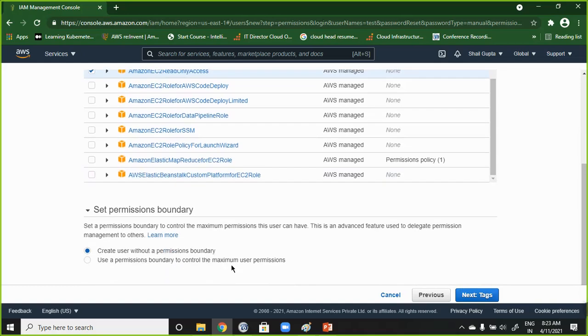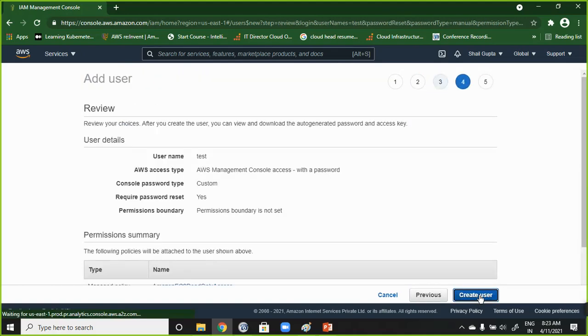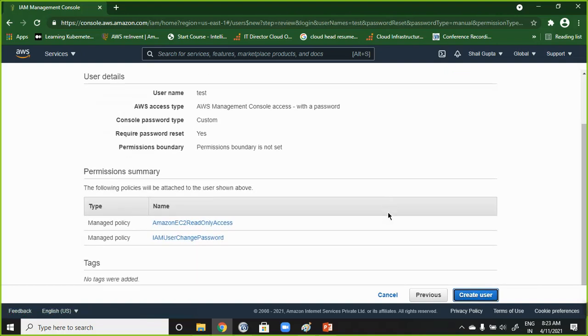Create user without binary or maximum user permission, how many times he can log in. So I assign tag, review, right? And review whatever I assigned. I have assigned two policies. The one is that he should only access EC2 read only. He cannot create the EC2 and delete the EC2, only view the EC2. And here the user can change the password. Create.